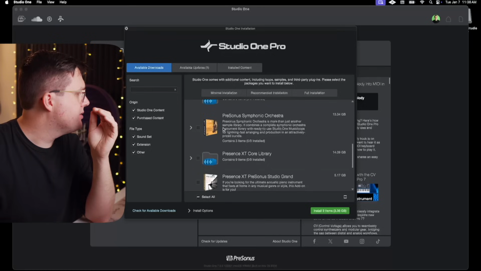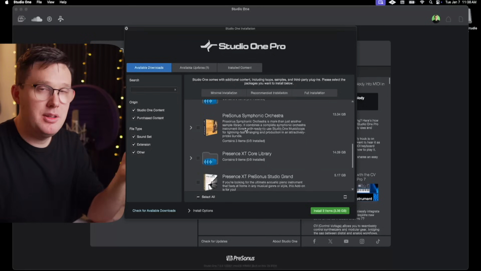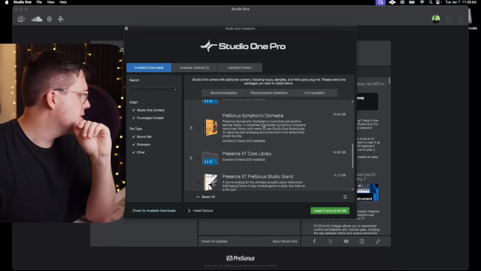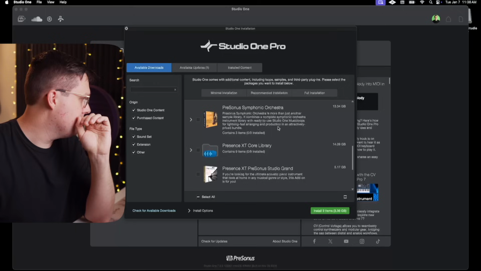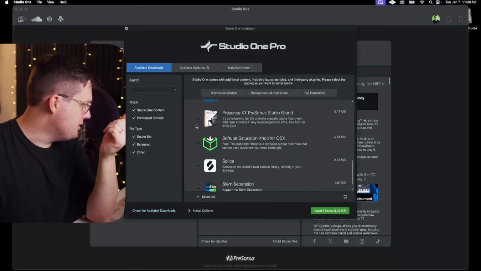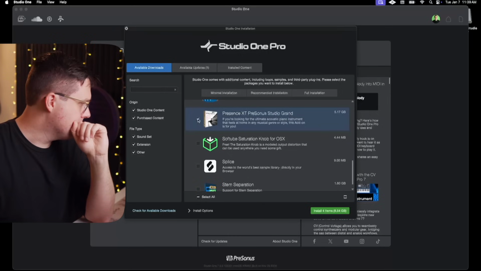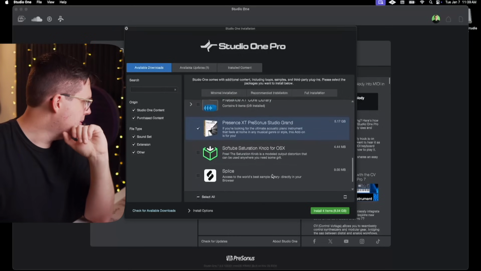I've got this one that's the Presonus Symphonic Orchestra. Might be pretty good. I'm not going to download it for this session, but if you need an orchestra type sound, you can download that as well. The Presence XT Studio Grand will certainly come in handy. So I'm going to go ahead and download that. That's basically a grand piano.